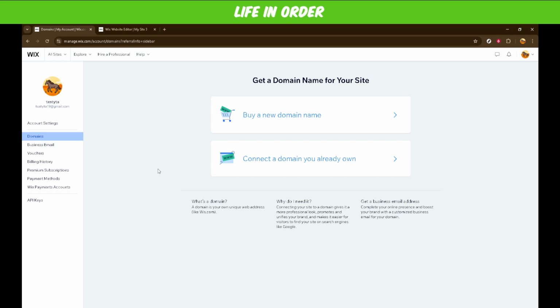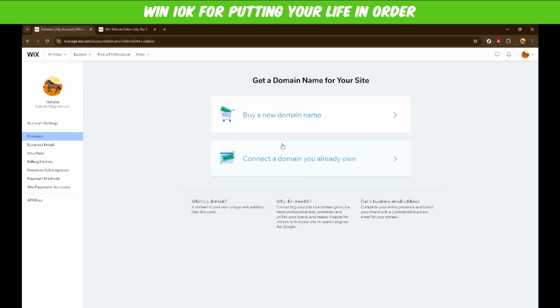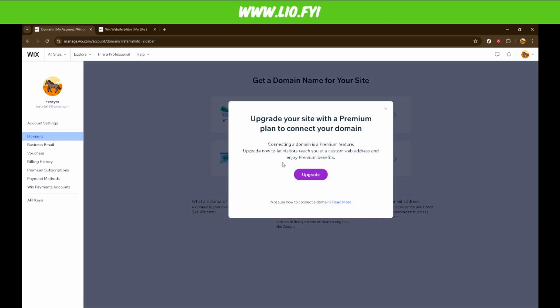Moving on, you have the option to purchase a new domain by clicking on Buy a New Domain Name. This could be useful if you're expanding your site presence or starting a new project. But for updating DNS, if you already have a domain through Wix or with a third-party provider, purchasing a new domain won't be necessary. Instead, locate and click on Connect a domain you already own.